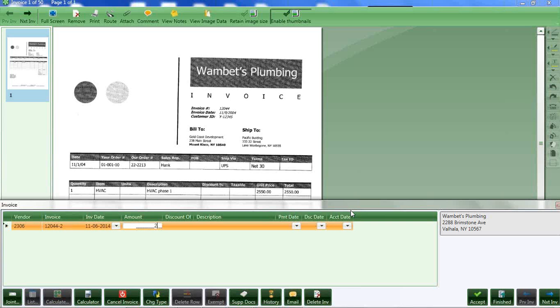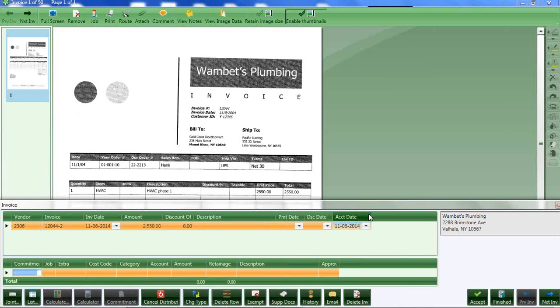For now, we'll just go ahead and process here, put in the invoice amount, and work our way down to the distribution grid.